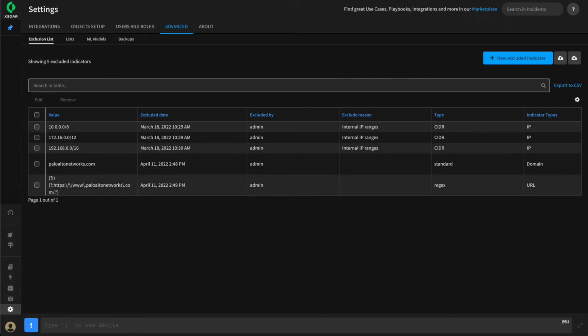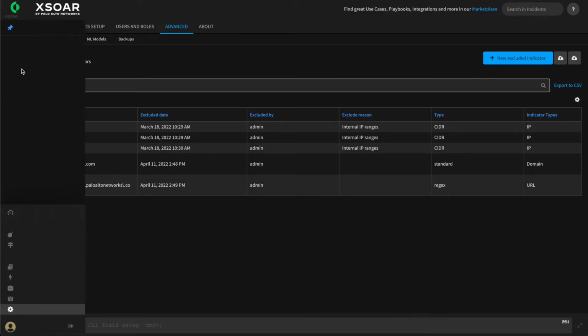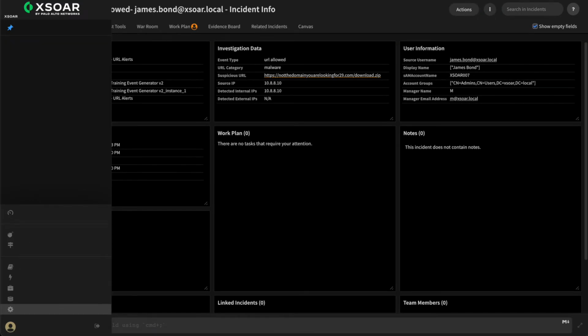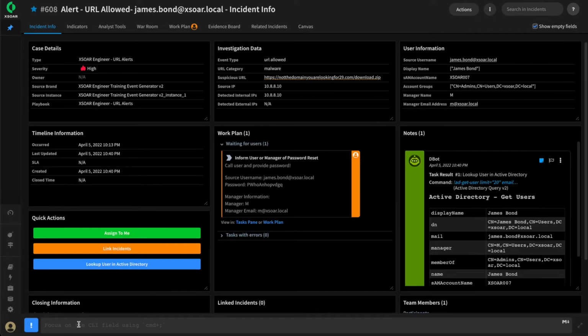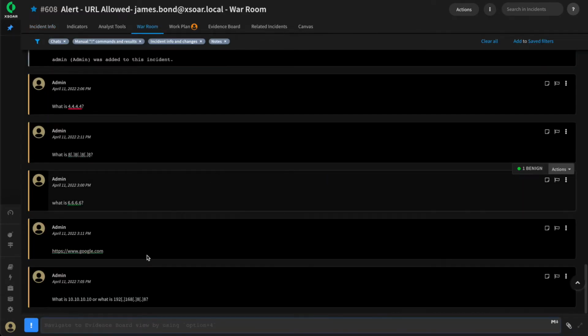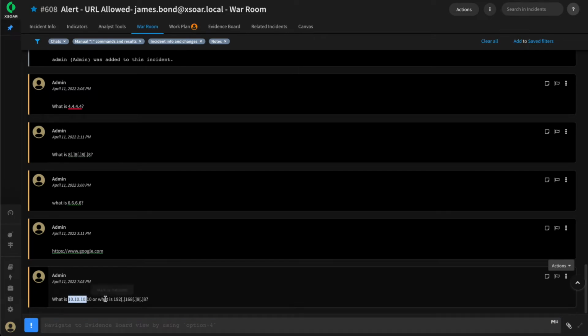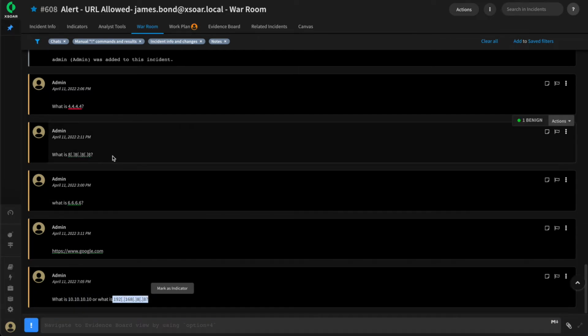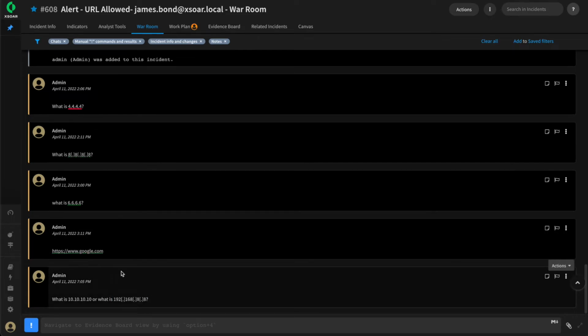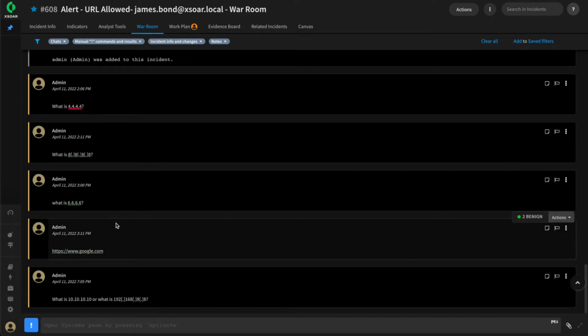Lastly, we have the option to create our own indicator types within XSOAR. For example, we excluded the internal IP CIDR ranges to prevent these IP indicators from being extracted and enriched in our XSOAR instance. We can see an example of this if we pivot back to our war room and run our chat command again using these IPs from these internal ranges. As you can see, XSOAR did not extract either of these, as both of them have been excluded by our indicator exclusions. However, what if we wanted these IP indicators?